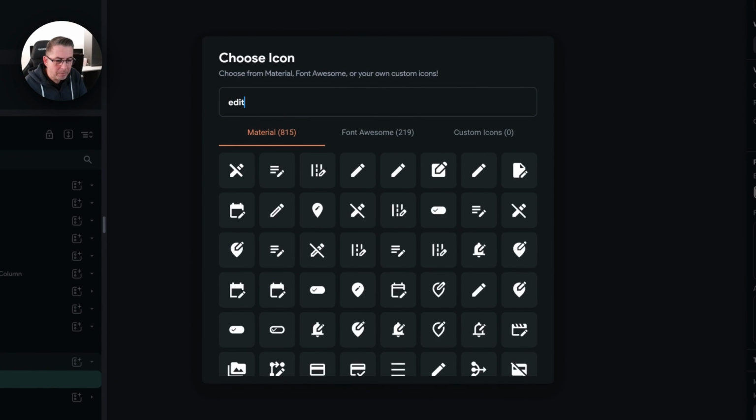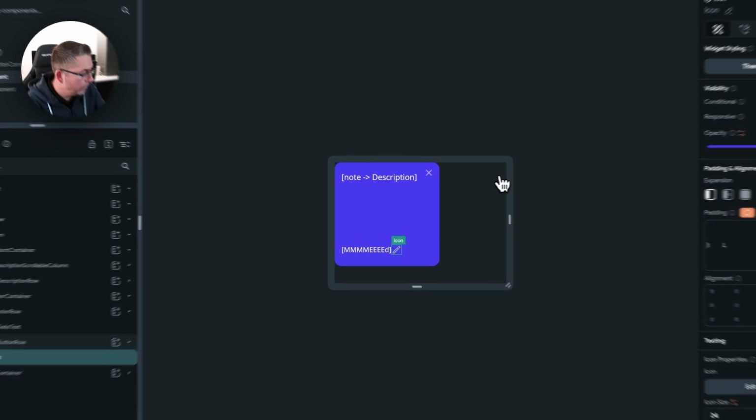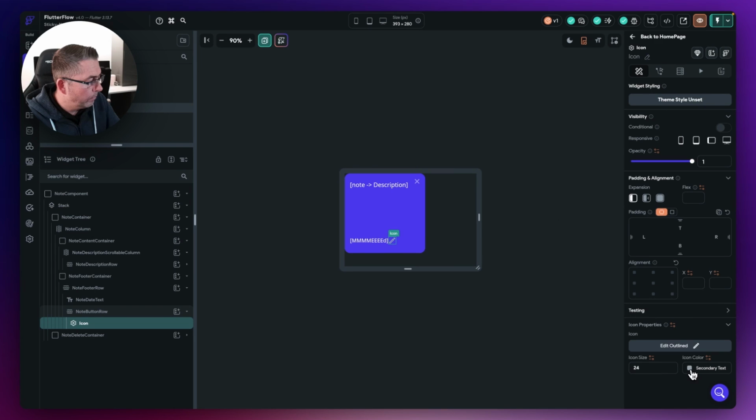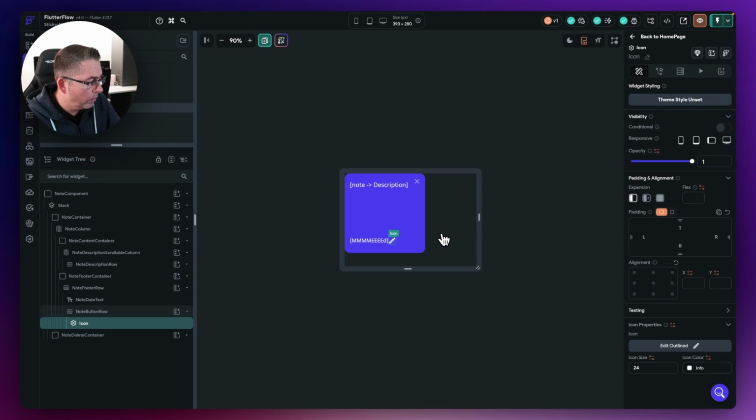Let's do a search maybe for edit. Let's have a look here. Let's go for that one just on the right hand side where it says edit outline. Select that. That's nice. And then with the icon color, this one's always going to be white regardless of the theme. So just choose the informational one I've got there. But of course, whatever custom colors you want inside your application, just choose that for good measure.